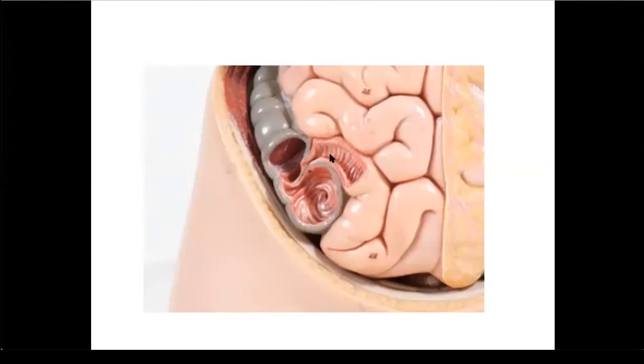The ileum is visible here. The ileocecal valve is located here. This is the cecum, and this is the first section of the ascending colon. The ascending colon is thrown into pockets or pouches, and these are called haustra. One pouch is a haustrum.